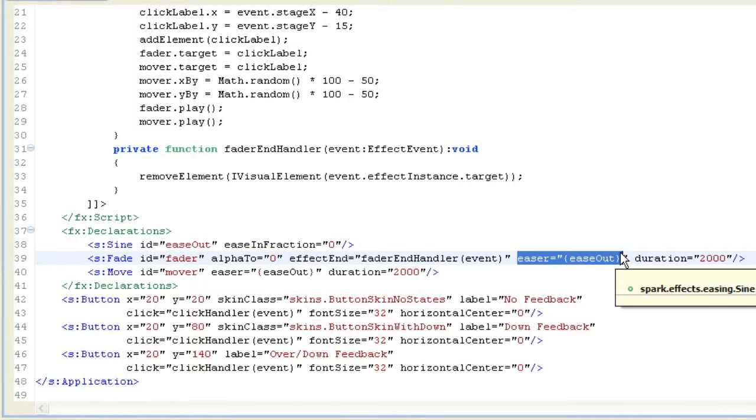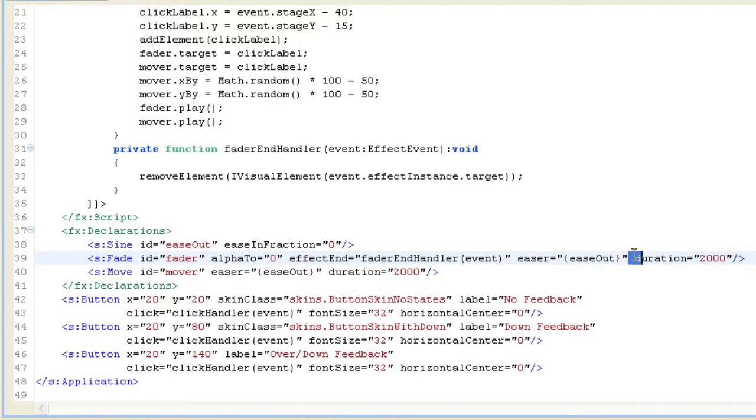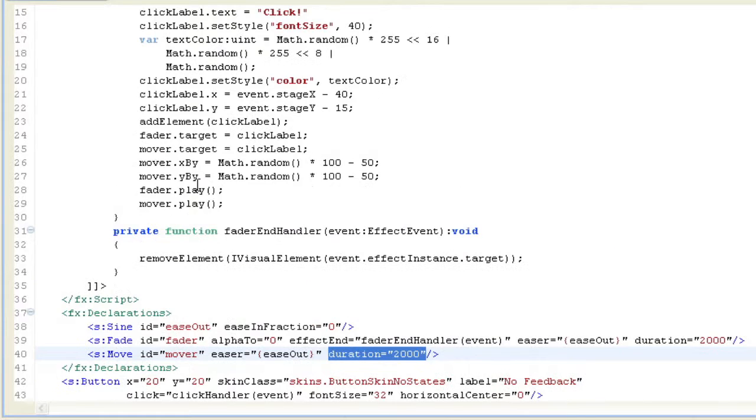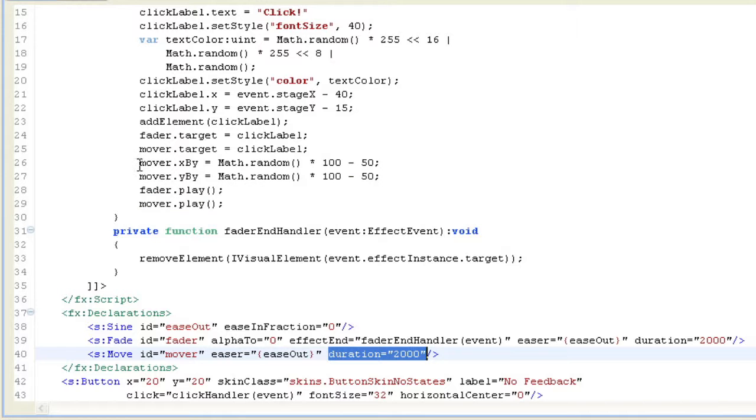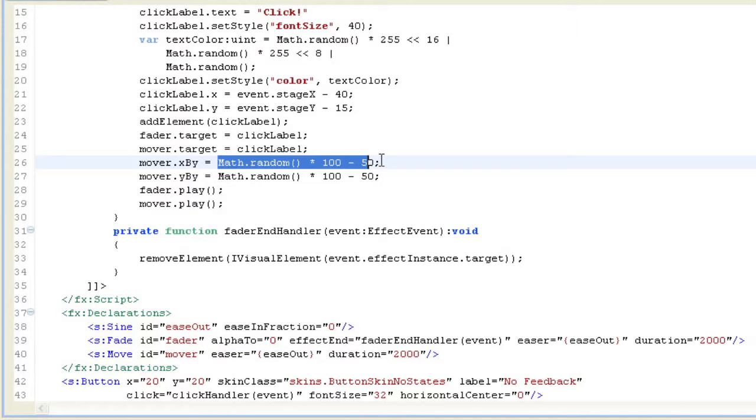And we're going to define an easer here, so we're going to be easing out over time on our fades, and we're going to last for 2 seconds on the fade. And then we have this move operation. It's going to be defined with the same easer and the same duration of 2,000 milliseconds. And then we need to actually define the elements on the movers to tell it where to move X and Y over time. And in this case, I just wanted to move it randomly around this area. And so we're going to randomize a number and then basically move it within 50 pixels of, in any direction, 50 pixels from where we started.